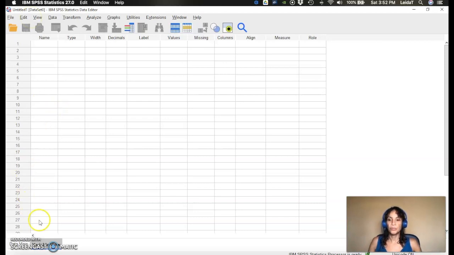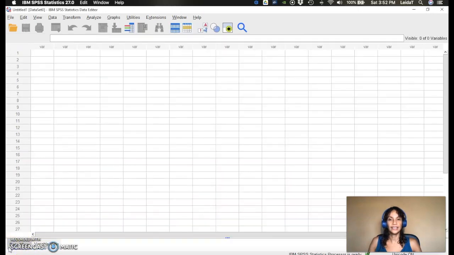If we go to the bottom left corner right here, you'll see that you have data view and variable view, right? Right now we're in variable view, where you can specify your variables, but if I click on data view right here, it'll toggle between those two, and you'll see here the columns with VAR for variables, so each column is a variable, and the numbers for the rows, which correspond to cases or observations, or in your case, survey responses.